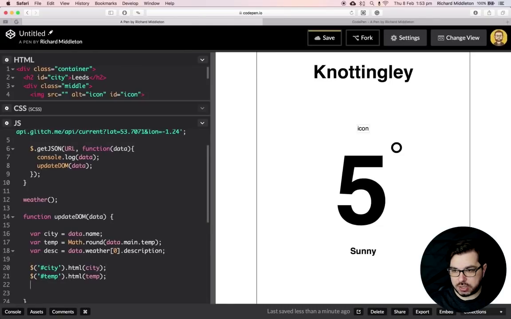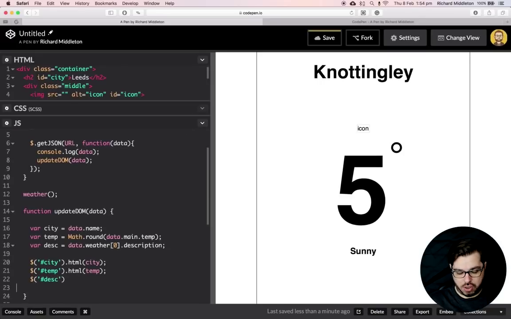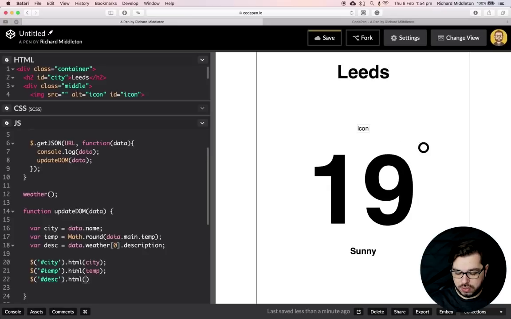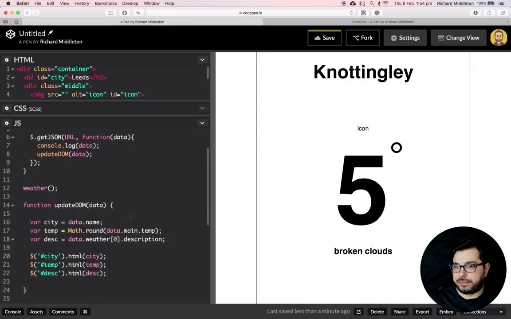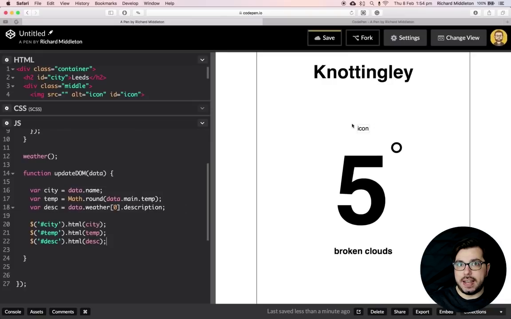Let's see if we can display that. So find that description on our page for us and change the inner HTML, the HTML, to description. And sunny becomes broken clouds. Right, there we go. So we're almost there. We just need this icon now. So let's do that icon.